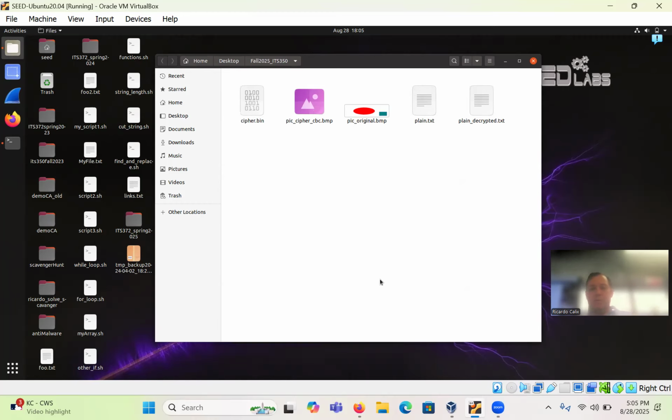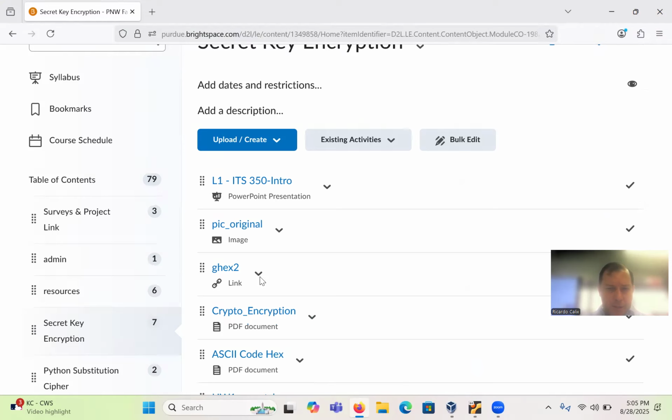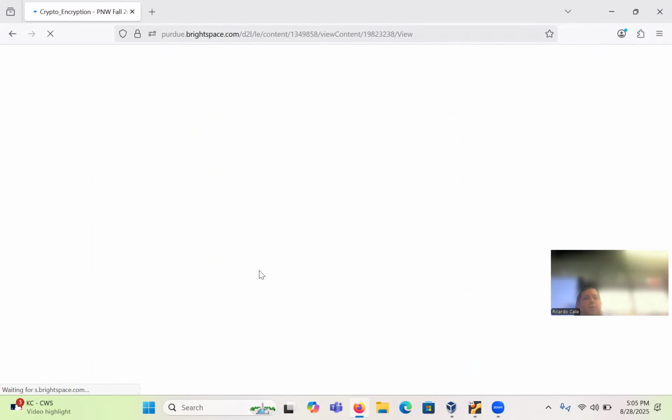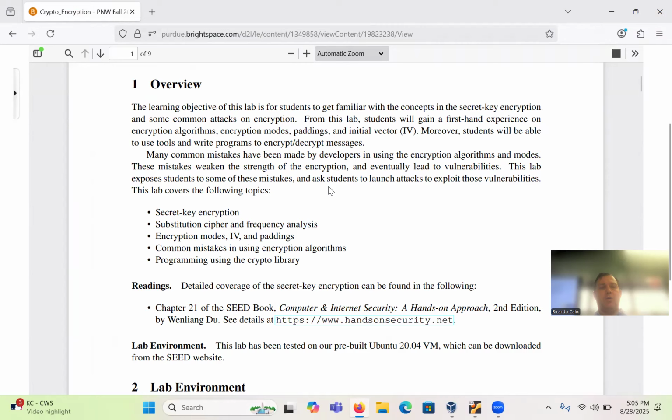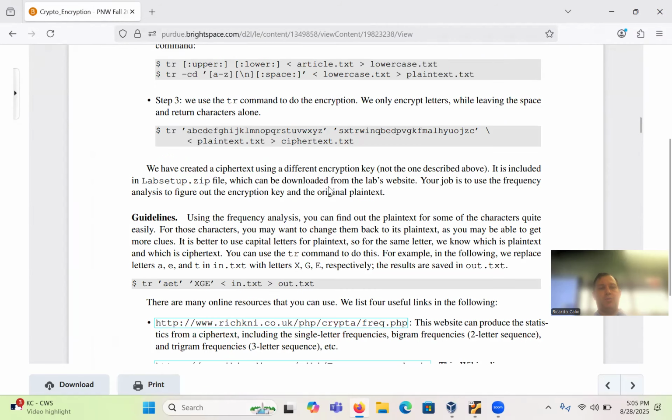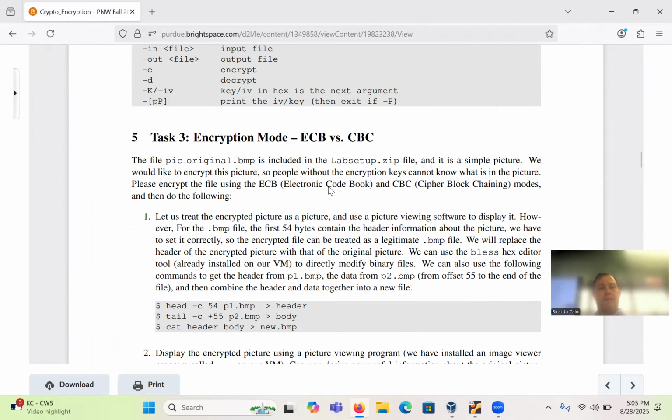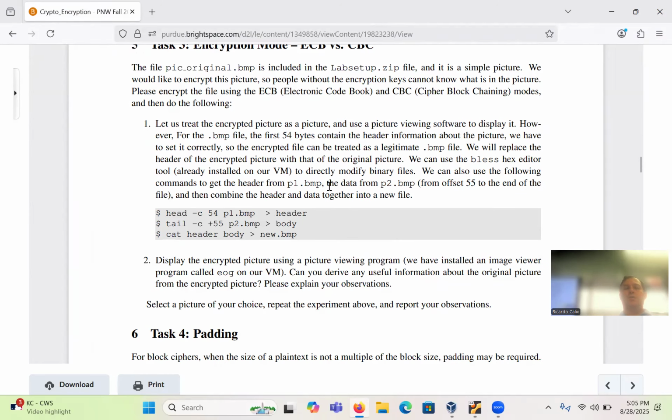If not, what was it on the PDF, right? So go back to the PDF. And we're gonna go back to... All right, so it says here to use head. Gonna write it down.